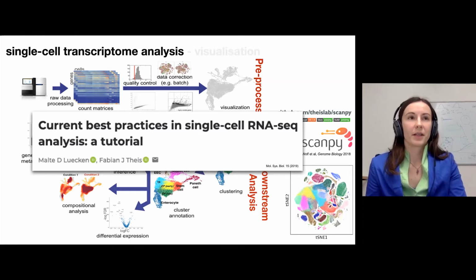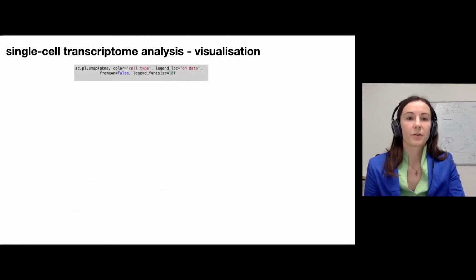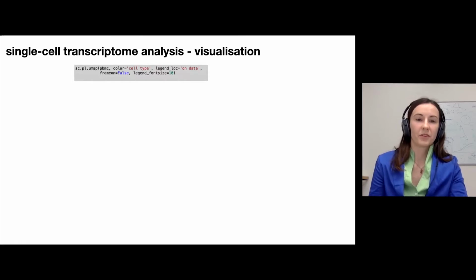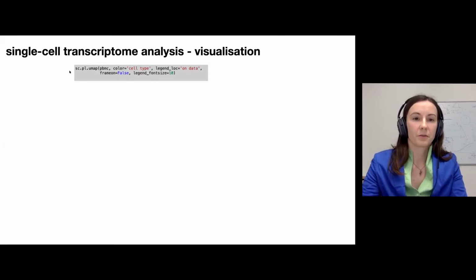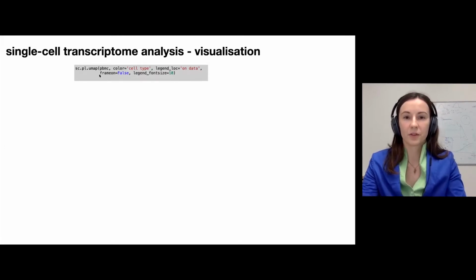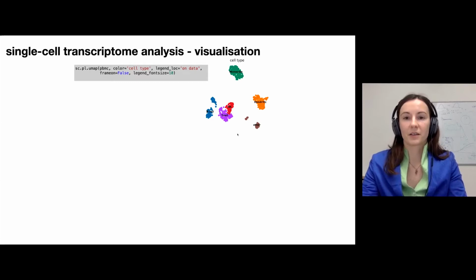All right, so let me quickly show you a couple of recent additions, and we had a major overhaul of our visualizations. For example, if you have preprocessed your data and now you want to plot a UMAP, you can go with sc, which stands for Scanpy, .pl, which stands for plotting, and then we go for the UMAP. And what comes up is this very pretty annotation of a couple of the data set.